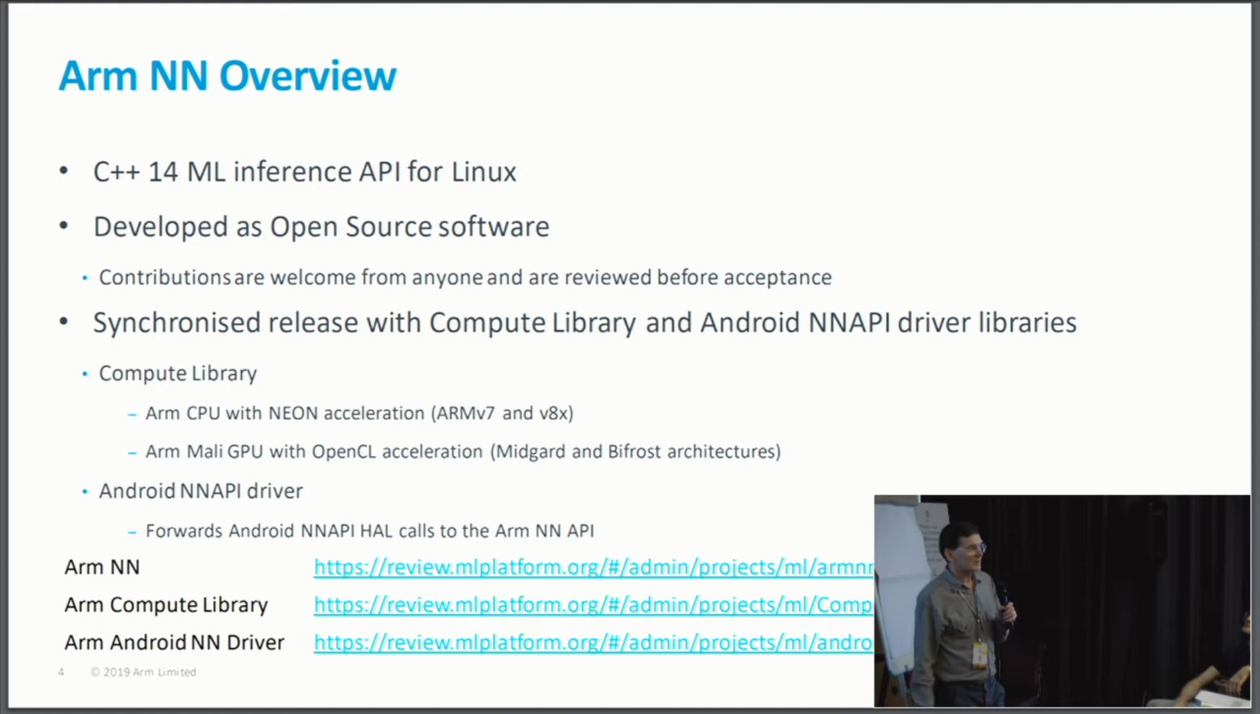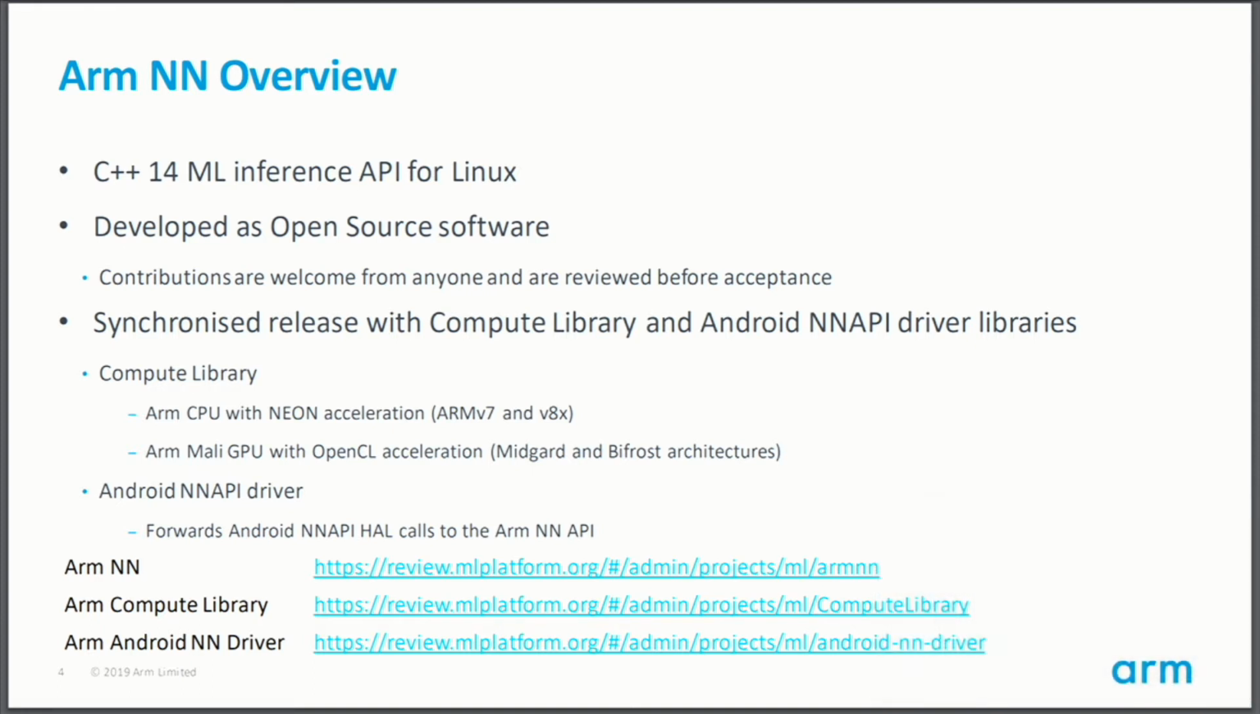Arm NN is a C++14 inference library API for Linux. It's developed as open source software, and of course contributions are welcome from everyone. It uses Arm's compute library, and we also have an Android NN API driver, and releases are synchronized with Arm NN for all these libraries together. There are some useful links there to get you started with all of these libraries. So if you want to contribute, then go and have a look on GitHub.